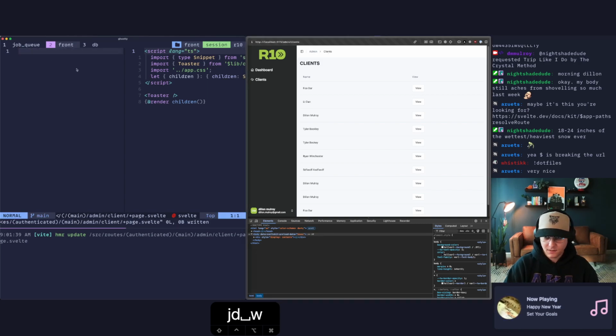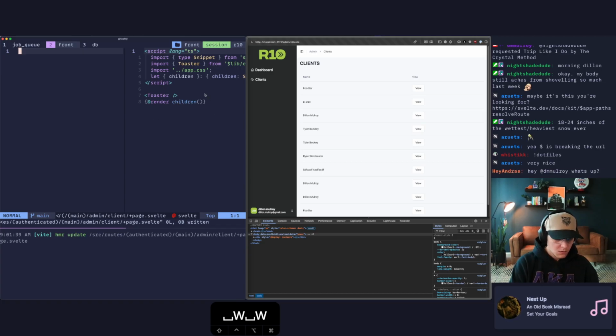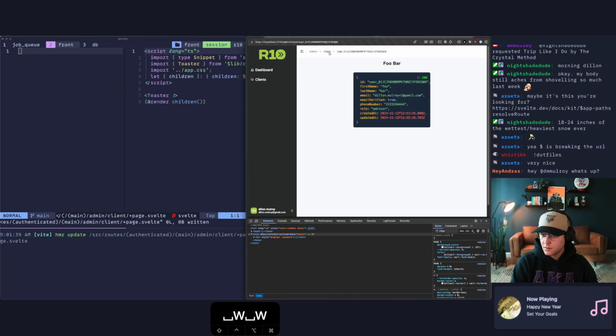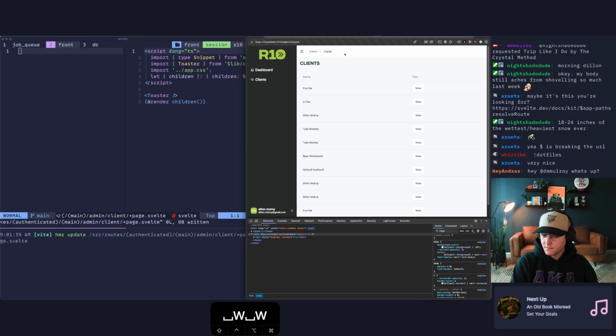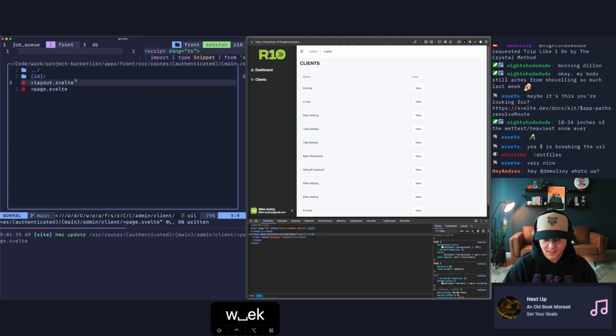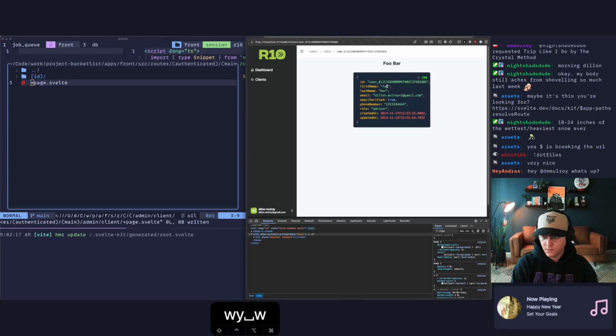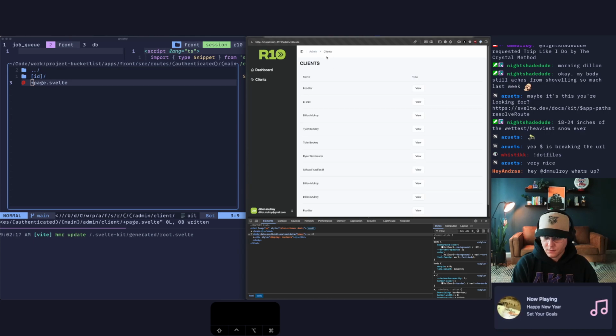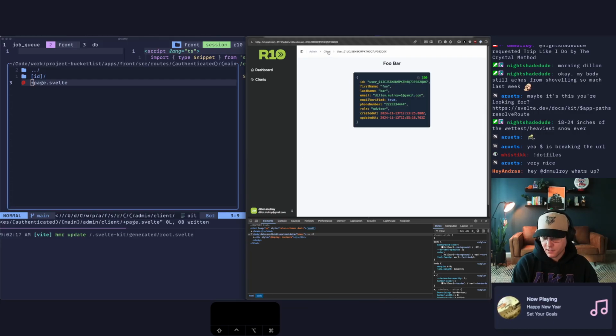Can this be empty even? All right, that feels like it's working. So it just needs an empty page. Can I get rid of the view, client? All right, that feels like it's working.